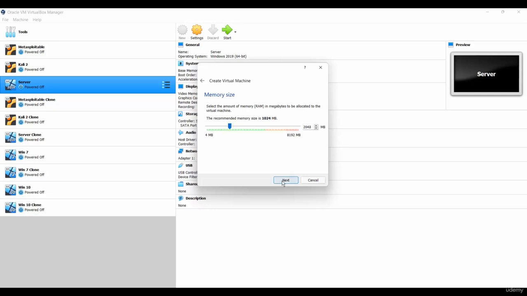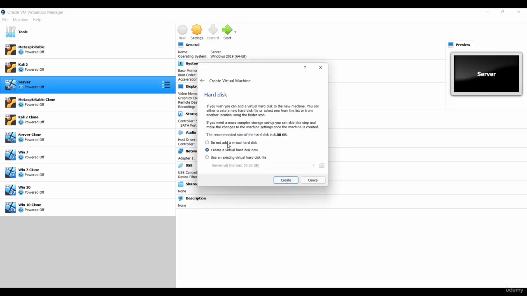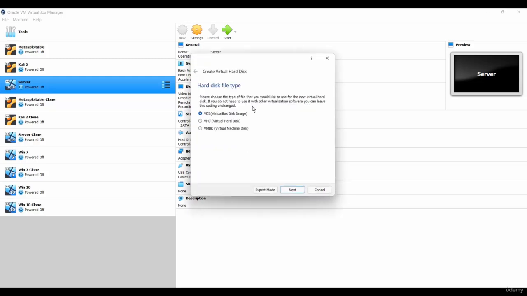Click on next. Here you will see three different options. It says the recommended size of the hard disk is 8 GB. That means 8 GB is sufficient for our virtual machine. So here it says do not add a virtual hard disk, or you can create a virtual hard disk right now, or you can also use an existing virtual hard disk. Like here you can see this is the hard disk for server for this virtual machine. So we can use this if the space is available, but it is better to proceed with the default option, that is to create a new virtual hard disk.